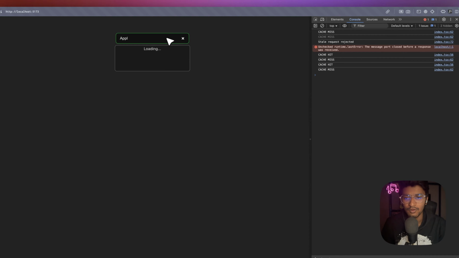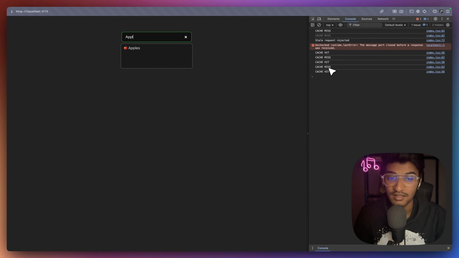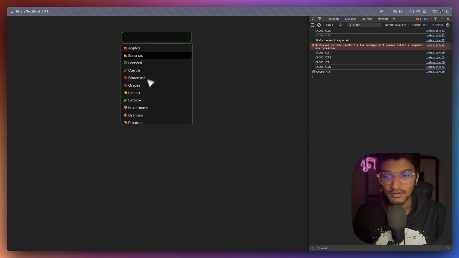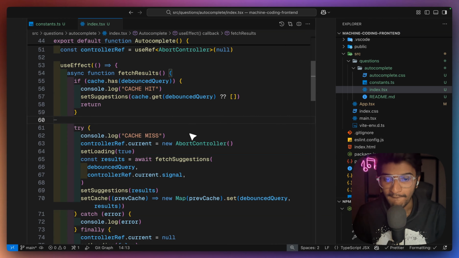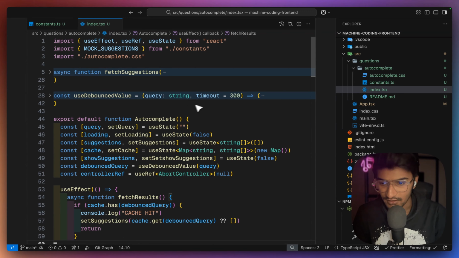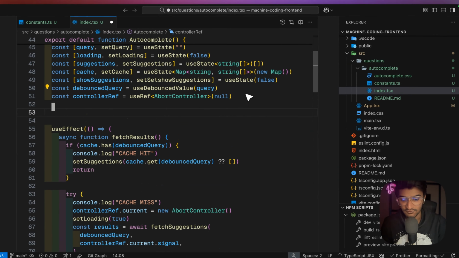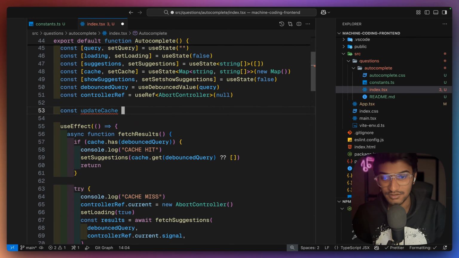So if I go back now, I didn't have it, so it again has a cache miss. APPL doesn't have the data with it. Now if I completely get rid of it, you immediately see that I get the results back and the cache is hit, because when I focused on the input, I made the request and I set my cache. And if I search for Apple, again the cache is hit because you get it, right? I probably need to extract this into another function. I'll tell you why.